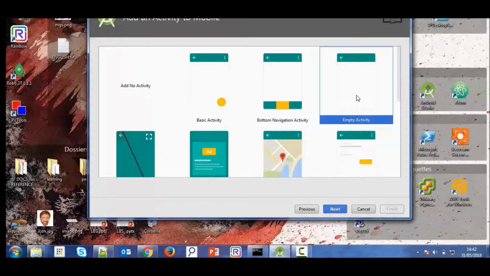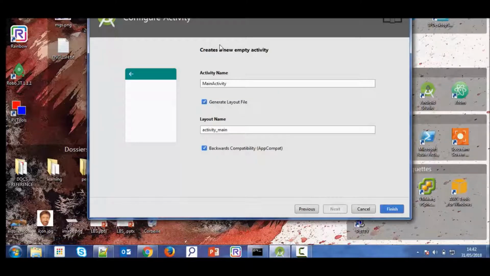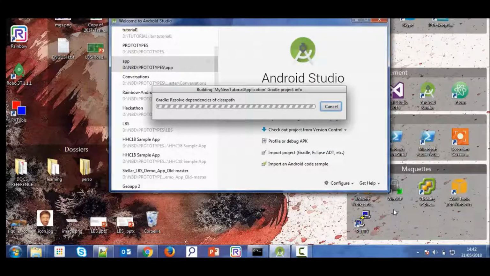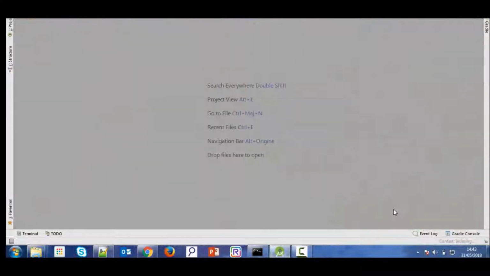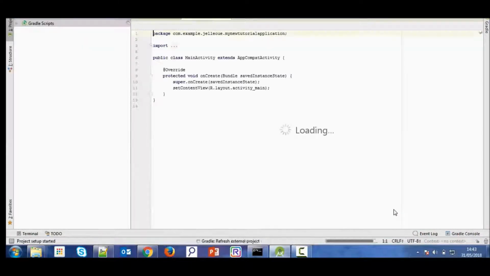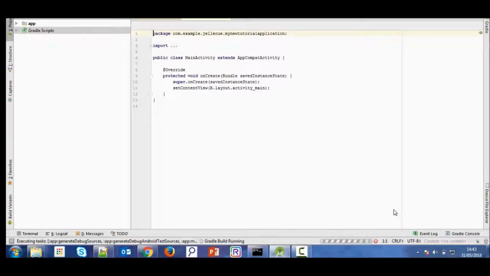That's fine, because we don't need any UI so far. We are just trying to get the position of the user. So okay, not changing that main activity. Let's click on finish, and let's wait for Android Studio to prepare the project. Okay, that's done.